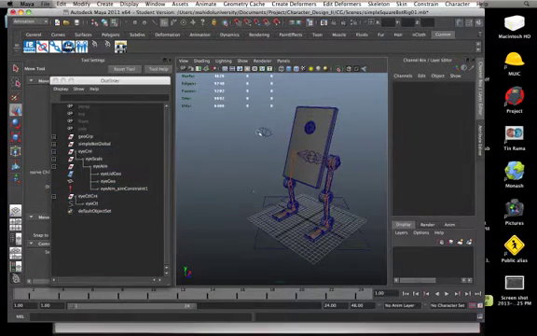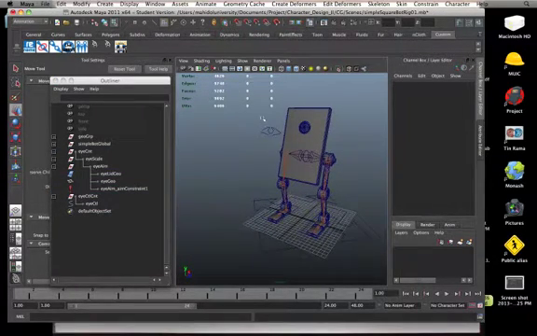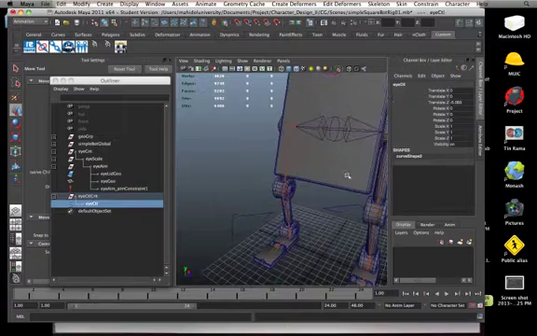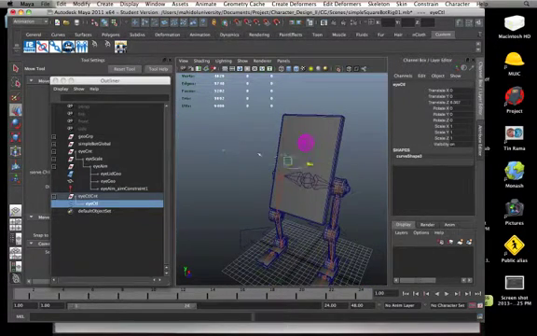So now when I move this, my eye moves as if following the eye control. Now I have a small problem. I feel that it's not moving fast enough.